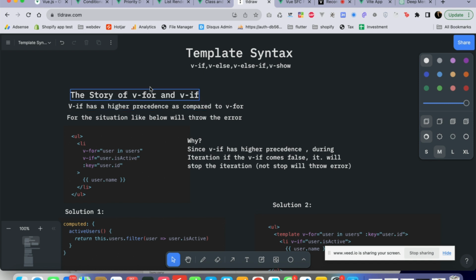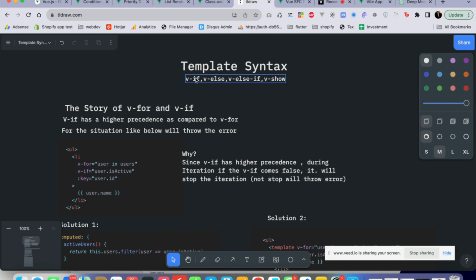So in template syntax, we all know how v-if, v-else, and v-else-if work, but there is a story about v-for and v-if, and the story is very simple. v-if runs first as compared to v-for. So v-if has the highest precedence as compared to v-for. Just remember that for the situation like below.